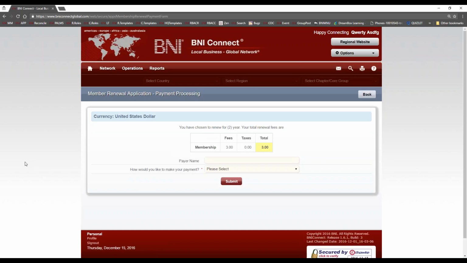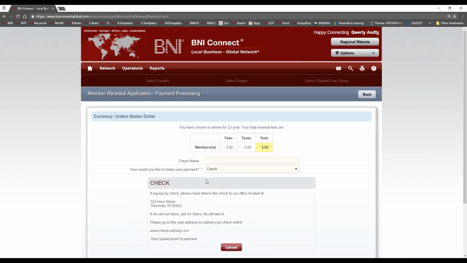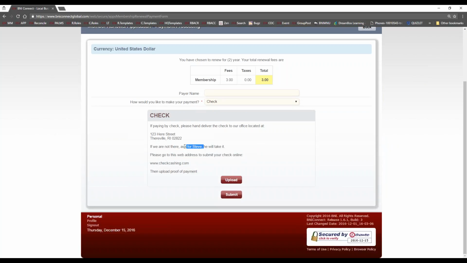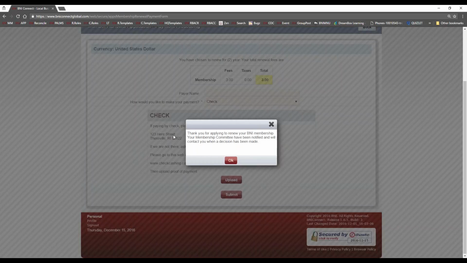Now, depending on your region, you may have different options for paying here. It could be by check or by credit card. Sometimes it may only be credit card, but however it is that your regional office accepts payment, you can follow through with that. In Antarctica, we ask you to please knock on the door and ask for Steve, and he will take your check. In some cases, you may be asked to submit a proof of payment as well. And then we just go ahead and click Submit.